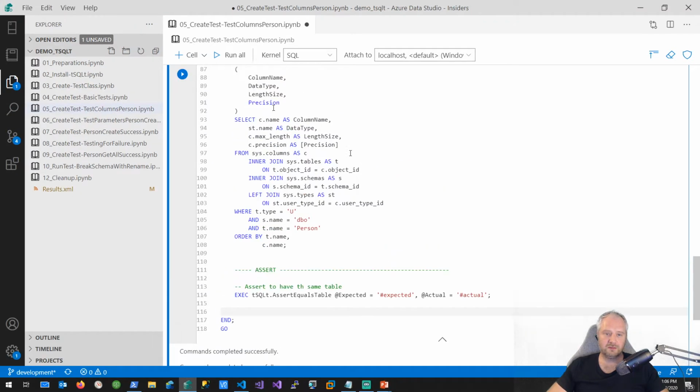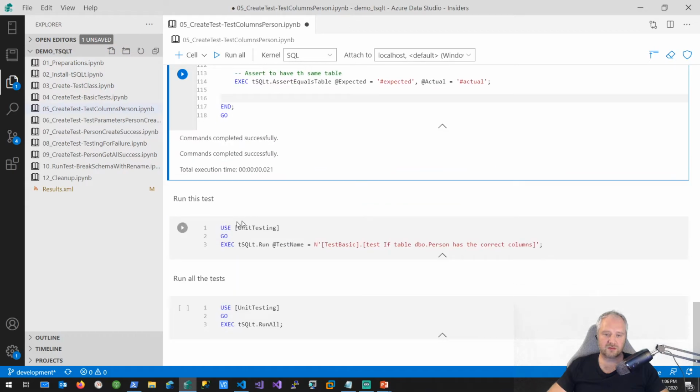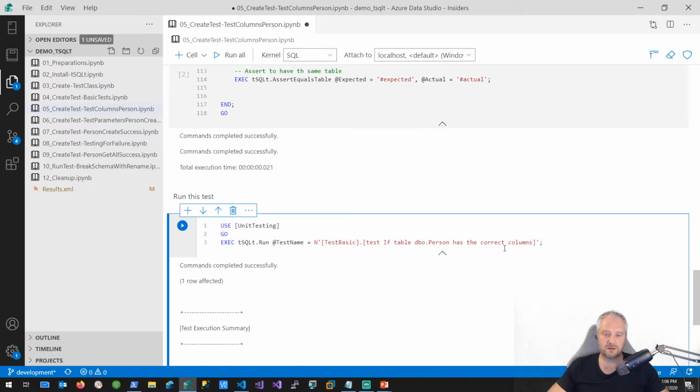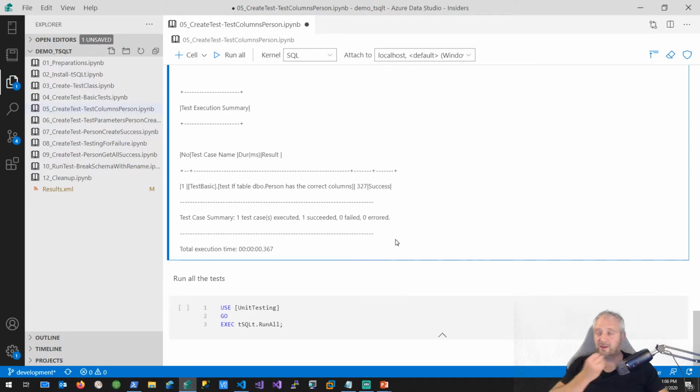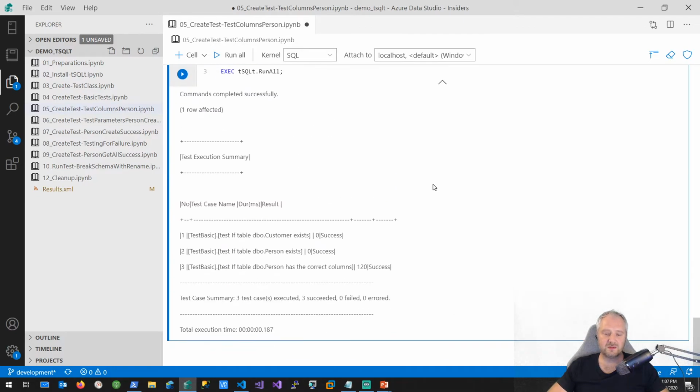So if we run that, that's created. Let's run the test. That's successful. Cool. So if there's anything wrong, it will tell you, hey, I was expecting this row. And we'll see that later on in another demo, because I'm going to do more with the assertEqualsTable assertion. Let's run all the tests. Okay, we are still good to go.